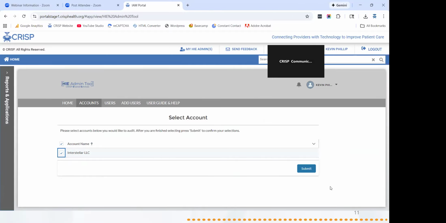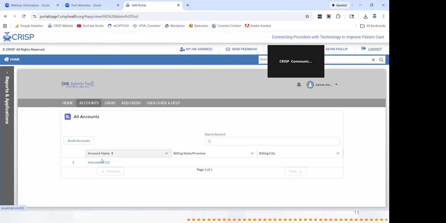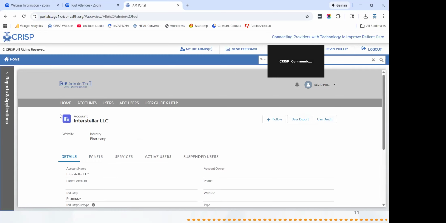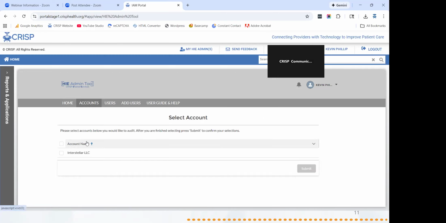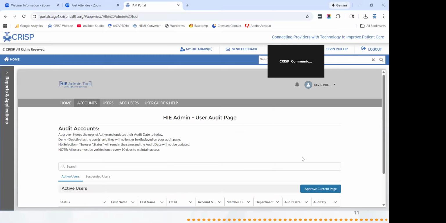In this staging site, I only have access to one account, but essentially the way it would work is this: if you had multiple, you would click this top and it would select all of them if you wanted to audit all the accounts at one time, or you can do it individually by selecting one or going down into the account page and then hitting user audit there. So I'm gonna keep going through the audit trail now just to show you how that works.